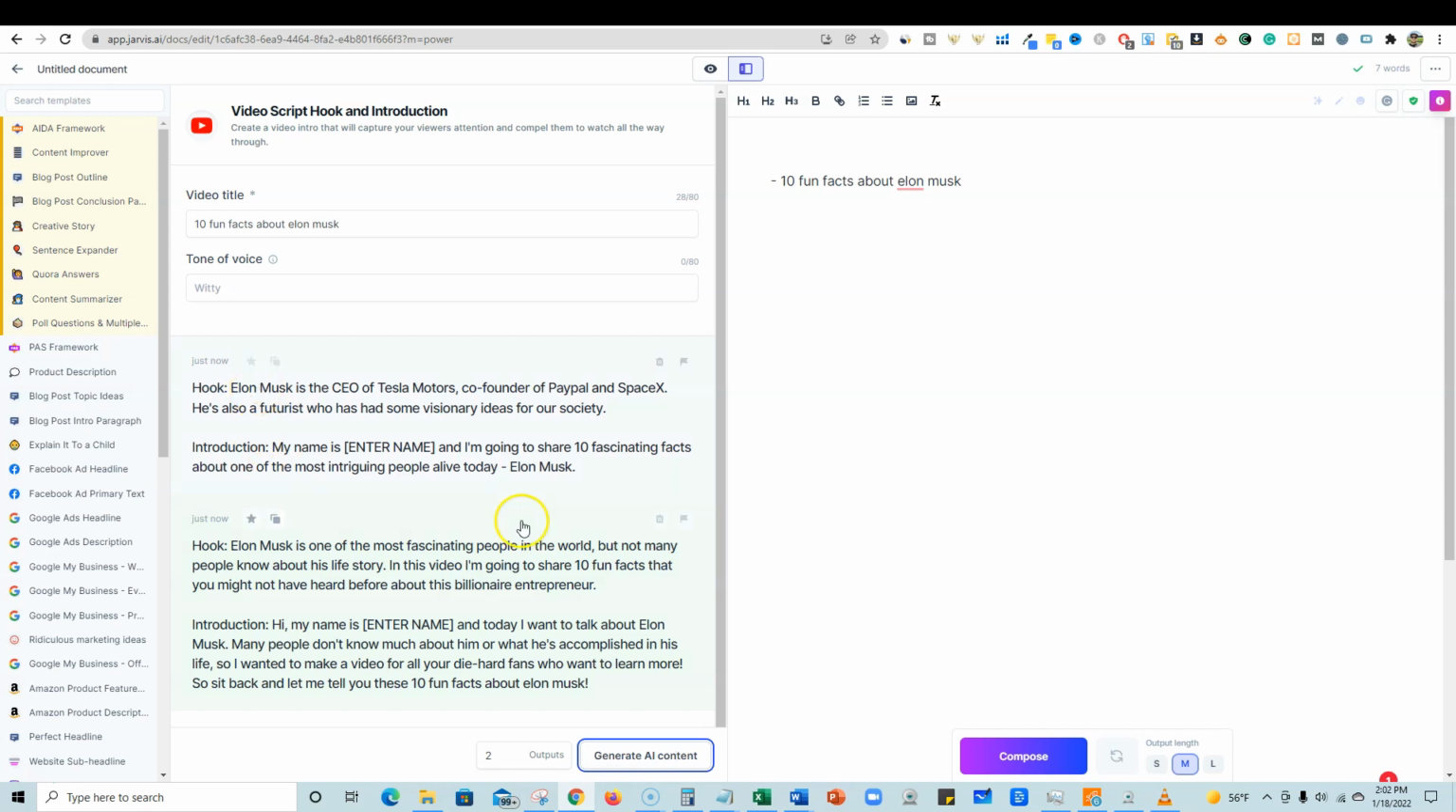Now, is he the co-founder of PayPal? You always want to make sure you fact check. Okay, I just went and fact checked, and he is the co-founder of PayPal. That is insane. I did not know that. That's also speaking highly of Jarvis, which is going out and getting actual real information. You still want to fact check for sure, but that is super cool. I just learned something new.